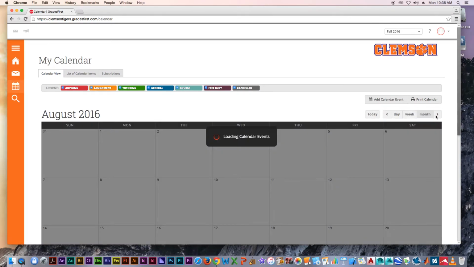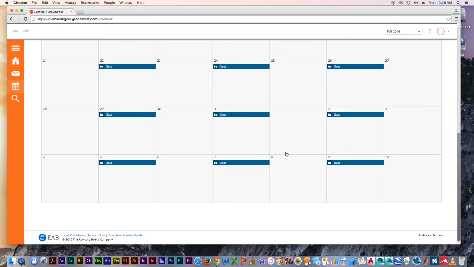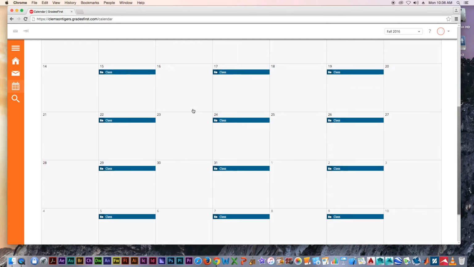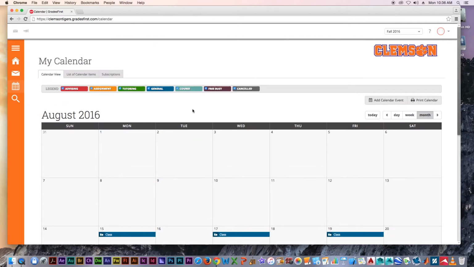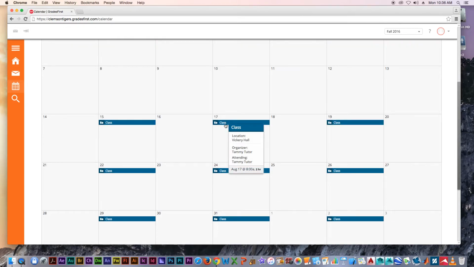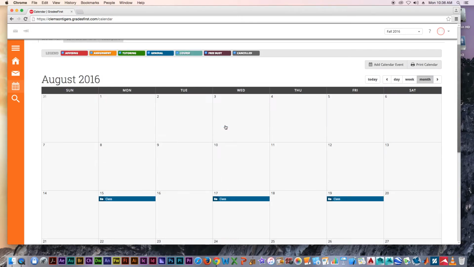So I'm going to navigate to August, and there in blue is class. So what this allows us to do is when we go to schedule a tutoring appointment, this will show up as a conflict on your calendar, as a time where you are not able to tutor, and that really helps us. So, I've put that one class in.